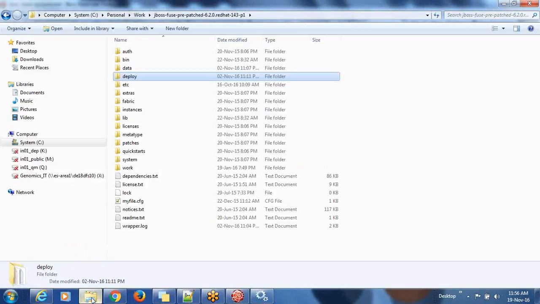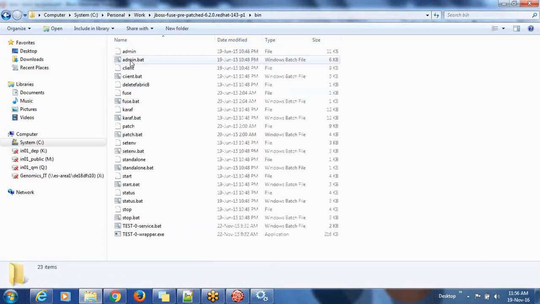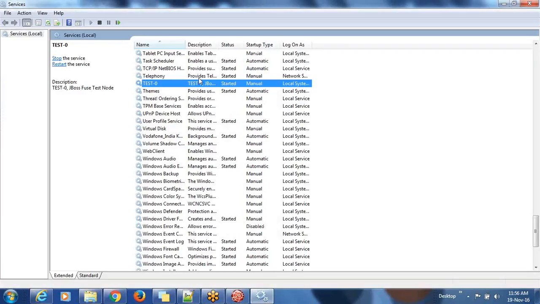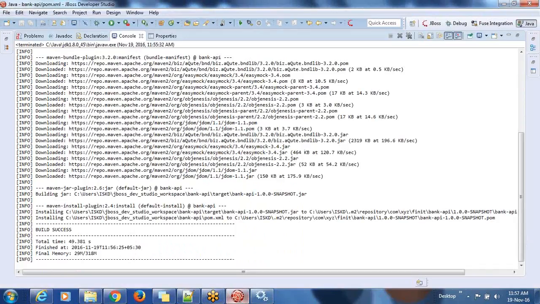No, I didn't get it. Can you please repeat? Yeah, you can run it from here, from bin. If you're using bin, then you're running in console mode. If somebody closes that window, then your Fuse will stop. I'm running as a Windows service. Okay. I'll share a document through which you can install Fuse as a service.